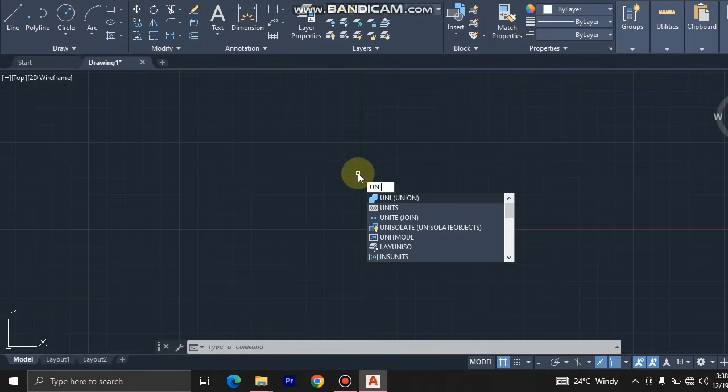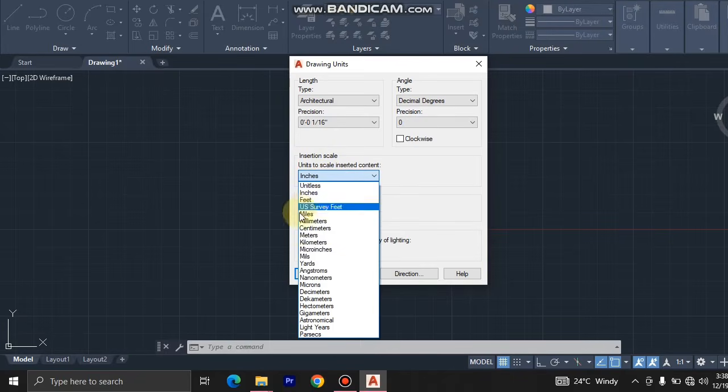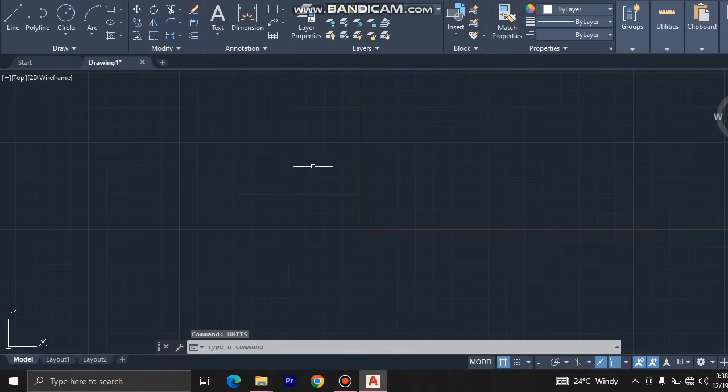The next thing we want to do is to type units. Remember, in a title block we don't use decimals, we use architectural. The length and the type of drawing units should be architectural, and for the precision, select 1/16 inches. Then your insertion scale, let it be in inches. Then select OK. After you've done that, you're good to go.